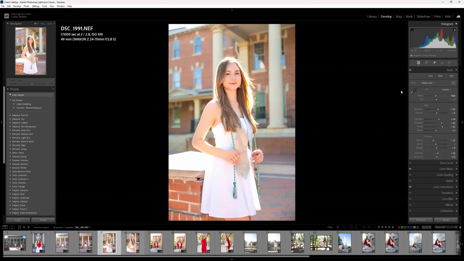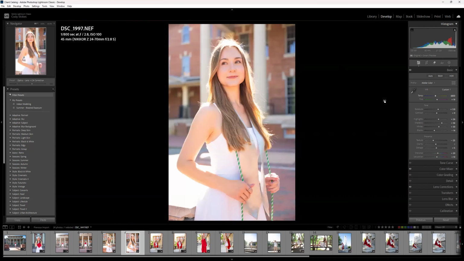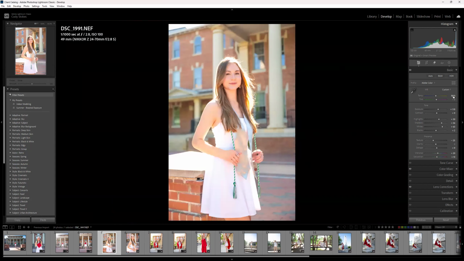In fact, I can just come over here and reference what I made this photo, temperature 6800. All right, well let's just copy that, paste it over here. And because these photos are taken in the exact same spot, I can just use the same colors.